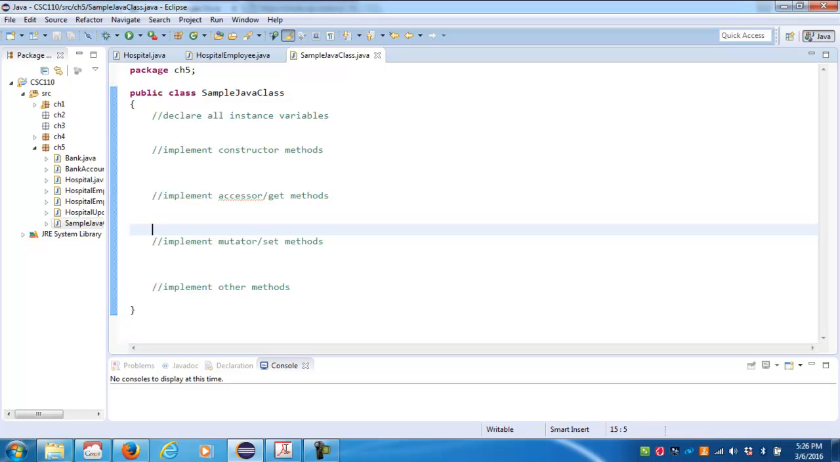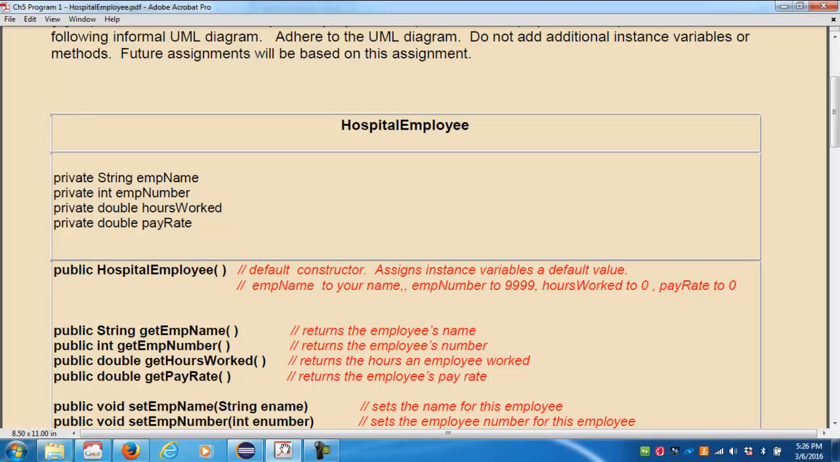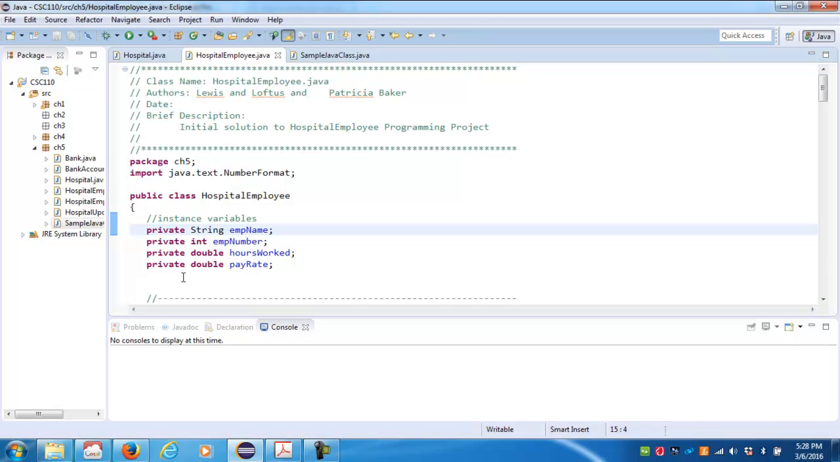So now with that structure in mind, let's go back to hospital employee. If you look at the assignment, there are 4 instance variables in the hospital employee class. So we're going to take all of those and put those right into our hospital employee file. So here we have our instance variables, and the access modifier on the instance variables is private, which will encapsulate our data, or data hide. So now let's go to the next step, which is implementing our constructor.